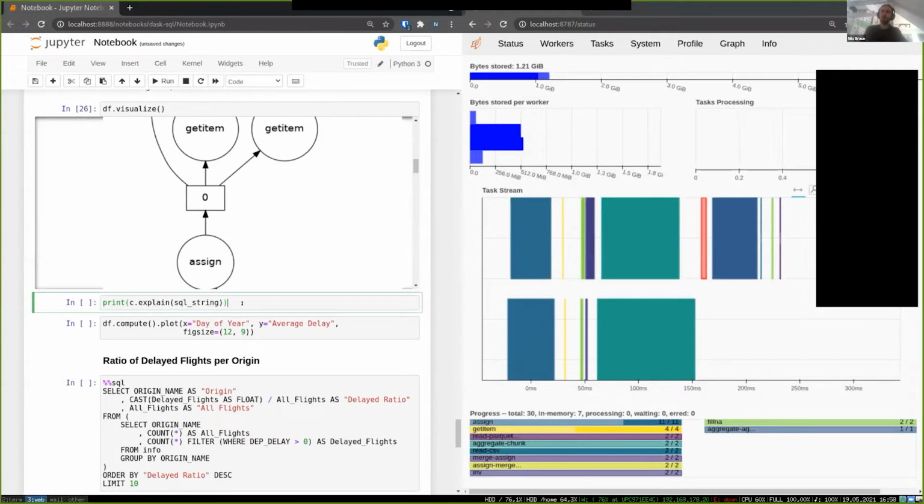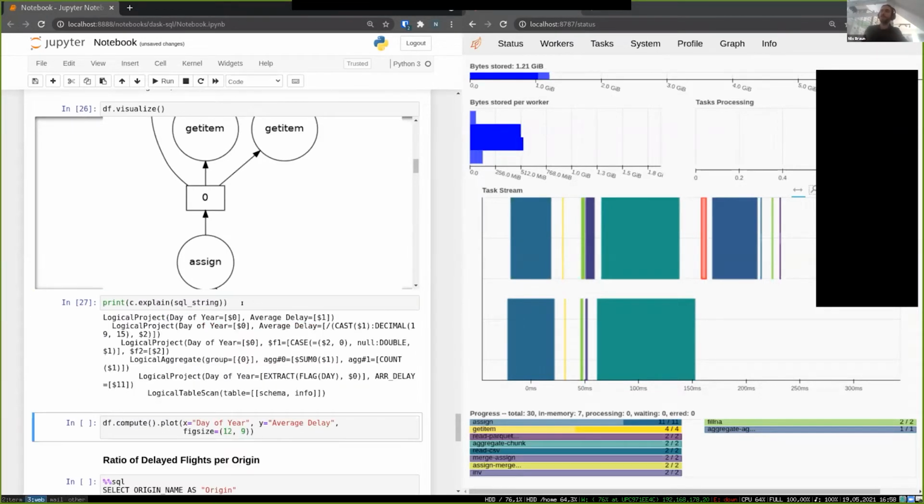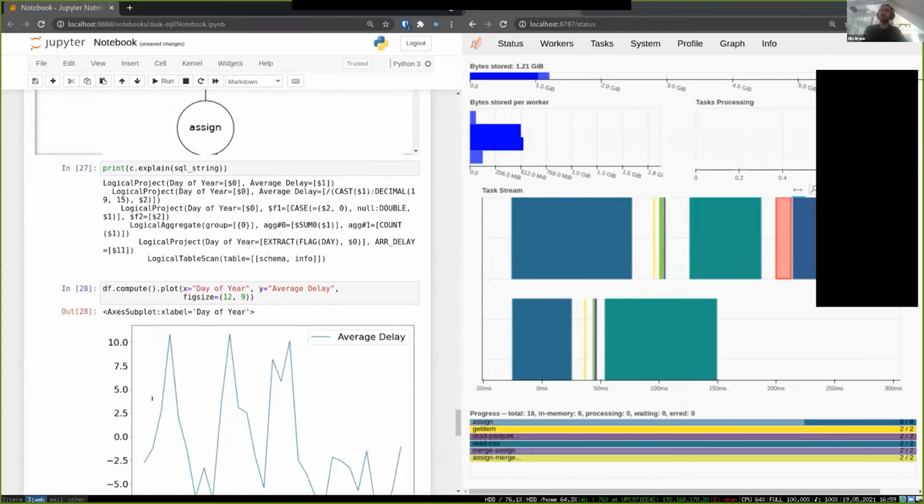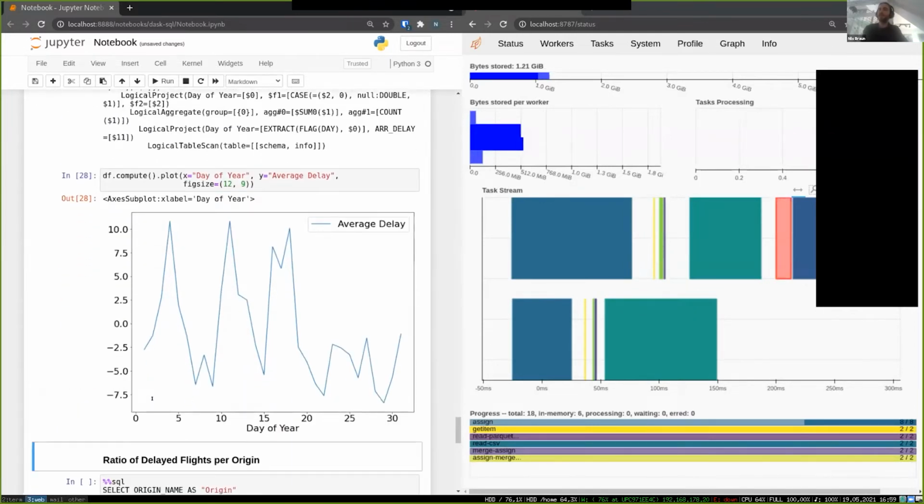To go back to what I've shown you in the talk, you can also visualize the relational algebra that comes from Apache Calcite with the explain function. Or finally, you can just call .compute to get the result. And then the result will be a pandas data frame that you can, for example, just use for plotting. And you see here the average delay on the days in the year.